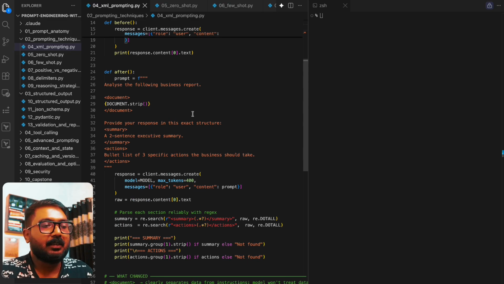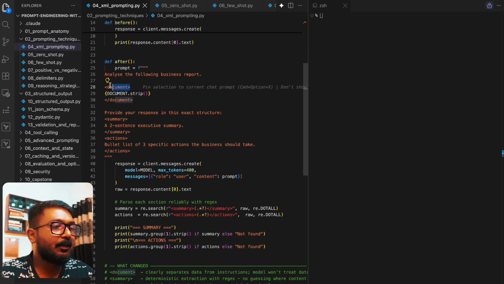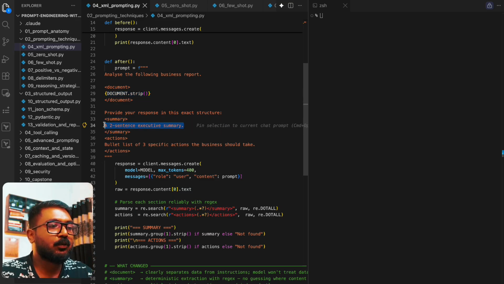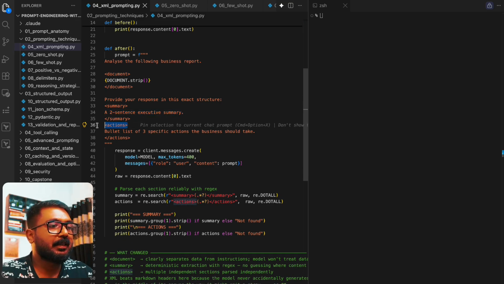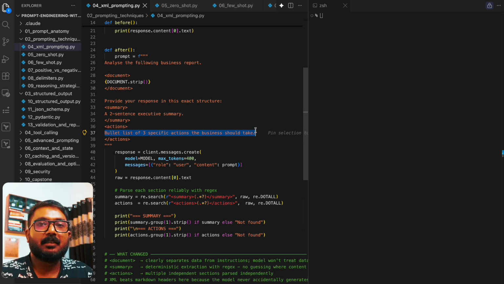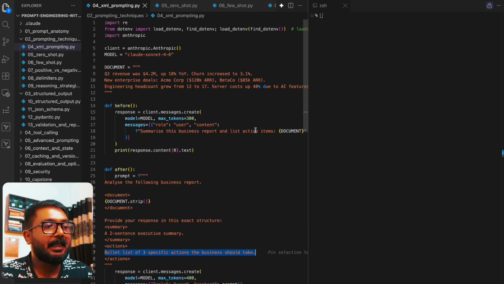Now, in the after, what we are trying to engineer in the prompt is to introduce these XML tags, like documents. And here we are passing this. Also, we are introducing summary tags. We are telling it a two-sentence executive summary that the LLM has to produce. Also, we are mentioning actions over here. We are telling it to give a bullet list of three specific actions the business would need. This way, you can add XML tags. And now look at the answer.